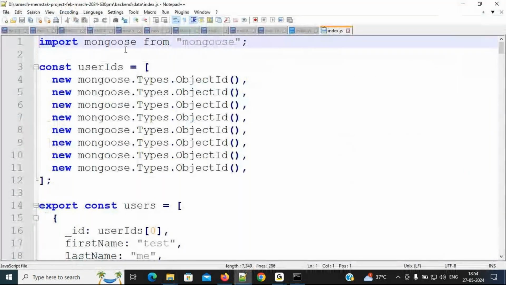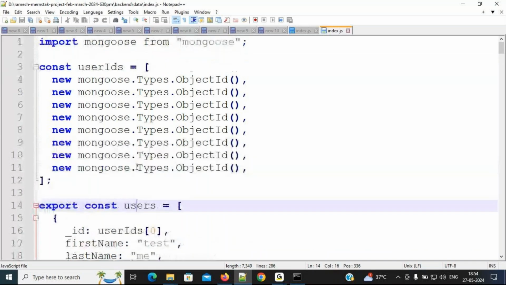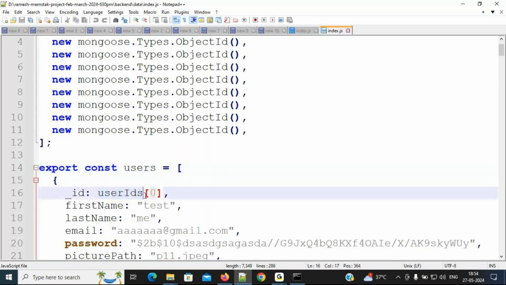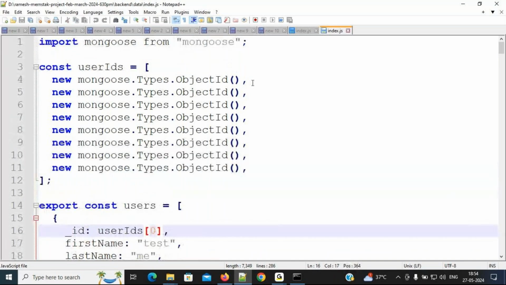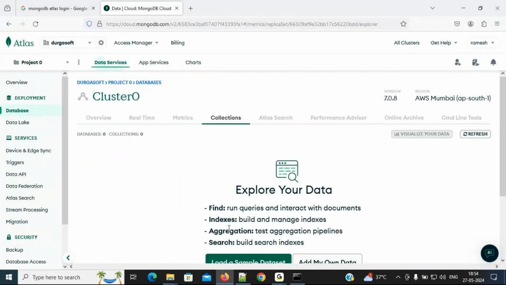What do we have? User IDs. Mongoose types object ID, something like that. That means for each and every user we are inserting the data statically here. So user IDs of 0, this underscore ID, means we are creating a new object ID here. Previously we saw that underscore ID is created automatically. We are not creating it through a registration form or anything. Manually we are creating that, but you don't know which object ID you will get. So that's why I am creating it like this.